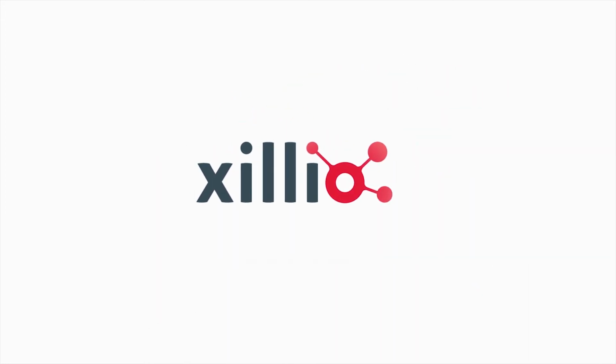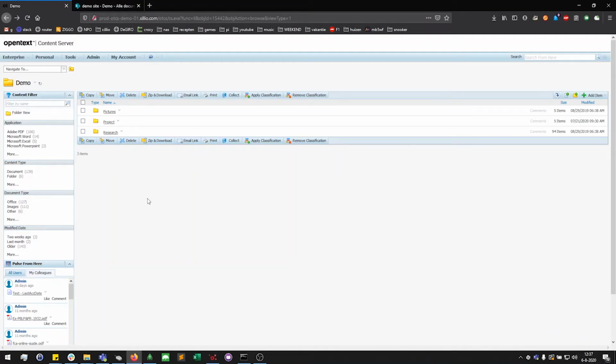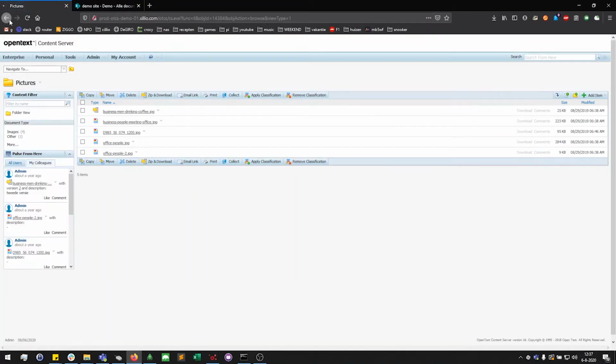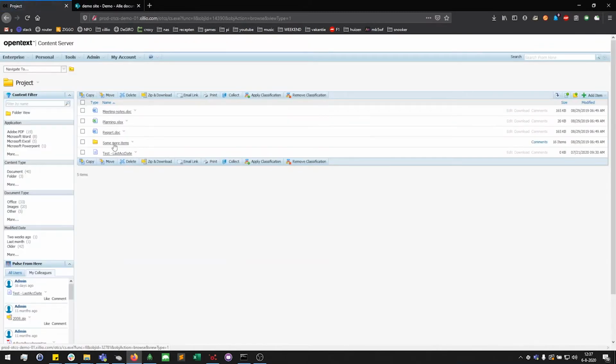In this video, we will demonstrate a content migration of OpenText Content Server to SharePoint Online. We will start by showing the source system, OpenText Content Server, with some folders, subfolders, and files.